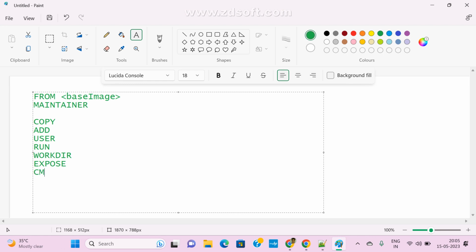Next, CMD, ENTRYPOINT, next ENV, environment variable, and VOLUME. There are many keywords available, but these are the main Docker keywords. If you know these keywords, with their help we can easily write your Dockerfile.